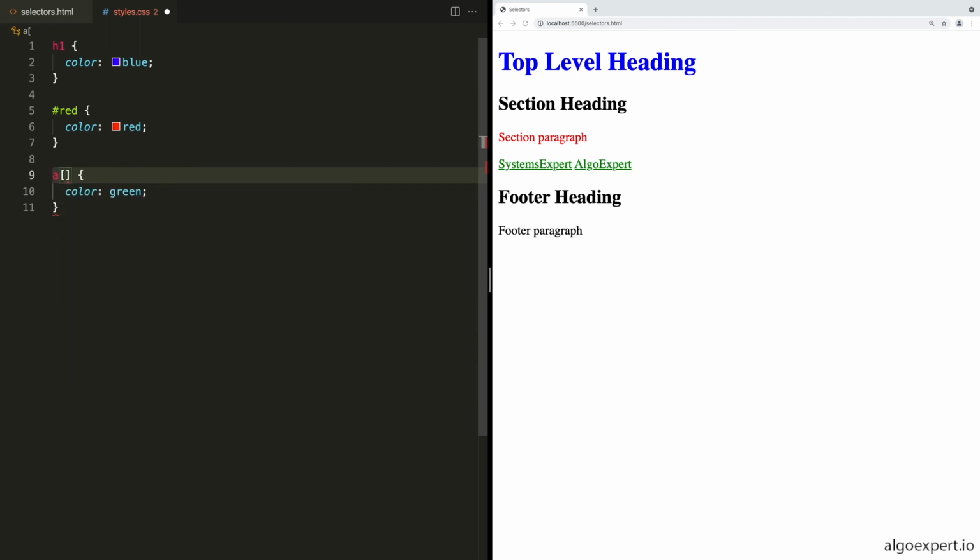And we'll go ahead and say the href attribute, so the hypertext reference. So this is the link. And we want this to be equal to, and then we can set some value. In this case, we want it to be equal to algoexpert.io. Save that, and now you can see our style is only affecting the AlgoExpert link.